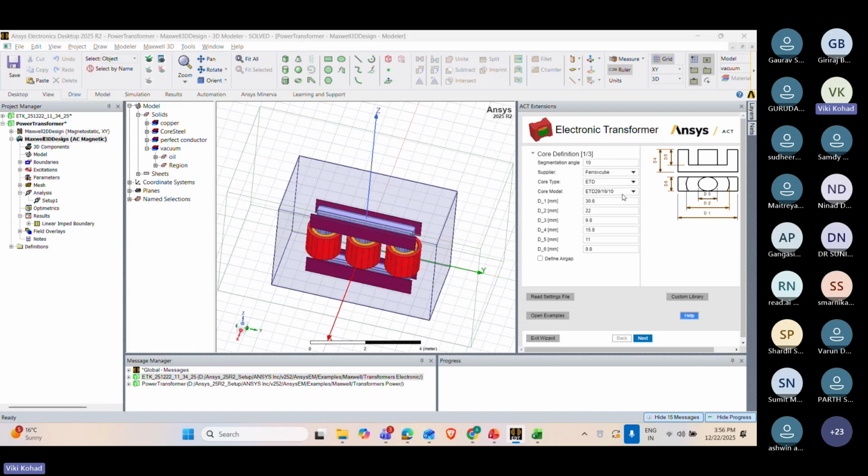Then the core model, you have to select the core model also. I'm selecting one of the core models, this one, 44, 22, 15. Then these are the D1, D2, D3 parameters that you can see in the image itself. You have to give those parameters. If you want to define the air gap, you can define the air gap also, or you can just proceed to the next.